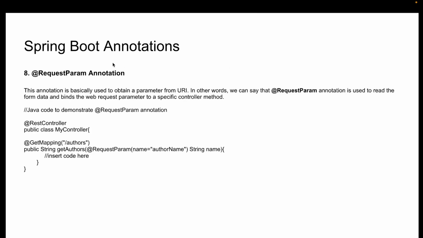Now see this. This is another important annotation, the @RequestParam annotation. This annotation is basically used to obtain a parameter from a URI. In other words, we can say that the RequestParam annotation is used to read the form data and binds the web request parameter to a specific controller method. Okay, so see this example.